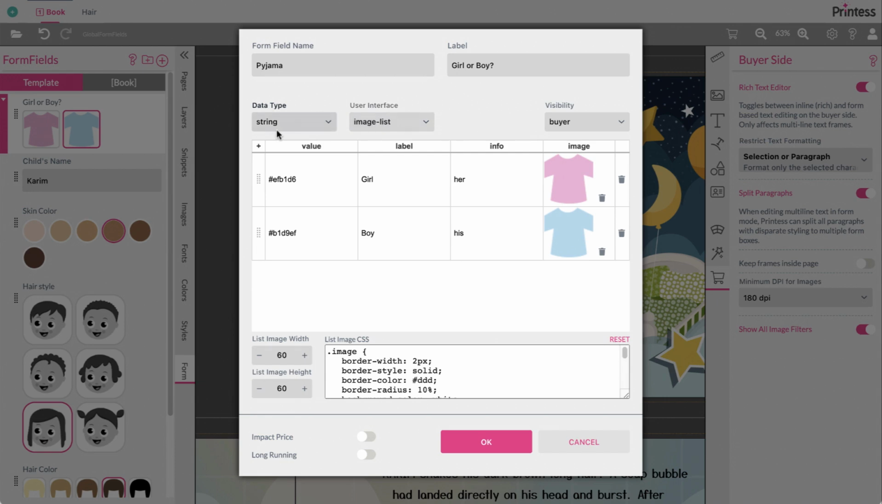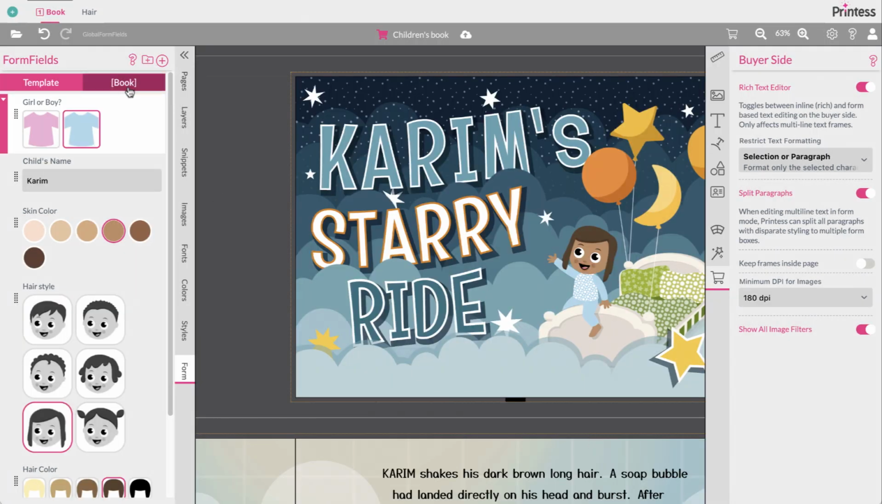And so let's start with the girl and boy selector, which is actually having the main value, which is the color applied to the clothes here. And we got a label, which is girl. We got an information here, which we will use as well. And we got the image, which is actually displayed over here. So that form field is influencing the color of the clothings, and also determines some text which is used in the text on the second page. But first, for the clothing.